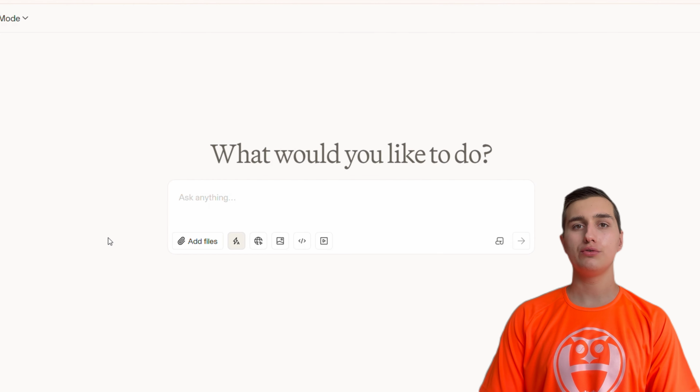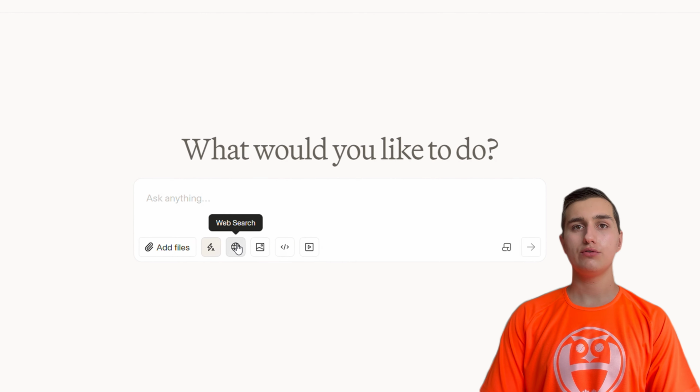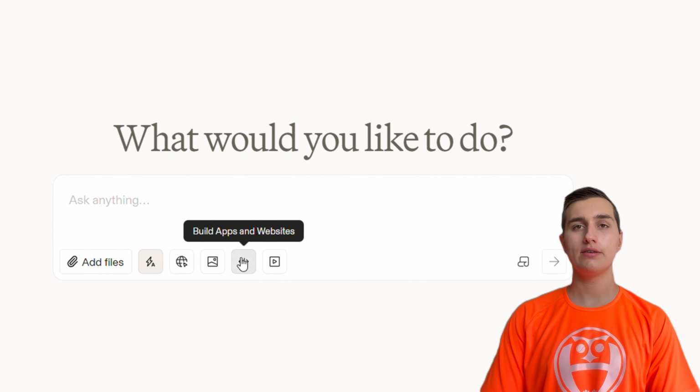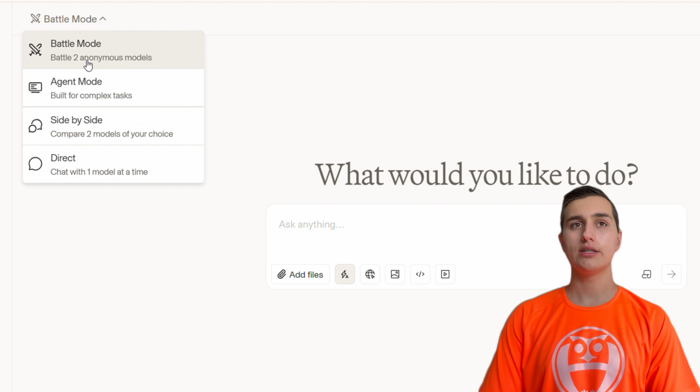There's a few features you need to know before we use Gemini 3.5 Flash. The interface is very easy to understand. There's the prompt bar and you can add files, you can do the web search, you can generate images, you can build apps and websites, and finally generate videos. And if you go on the different modes, you can see that there is the battle mode, the agent mode, the side-by-side, and the direct.